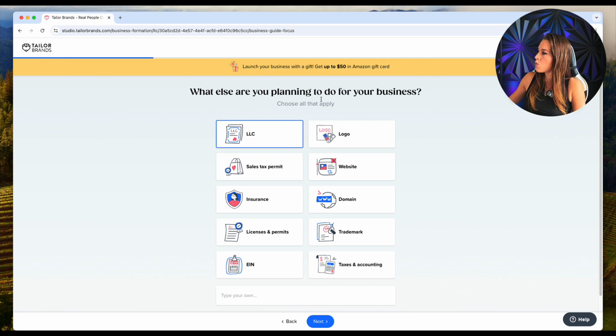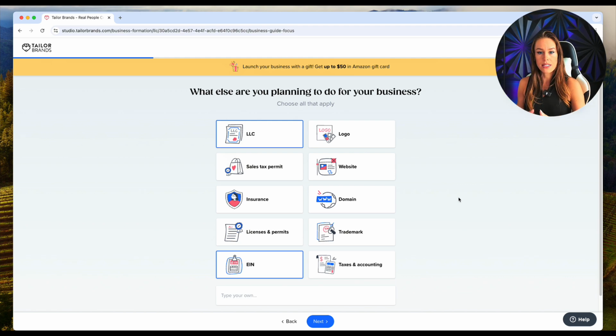Okay, and what are you planning to do today for your business? So make sure that LLC is highlighted in blue. And then I also want you to click your EIN. So the reason I want you to get your EIN number is it's just really important to have for your business. It's basically like the social security number of your business. So when you file your taxes, or maybe you want to open a business credit card or business bank account, you're going to need your EIN number. So it's just great to have it all in one section.